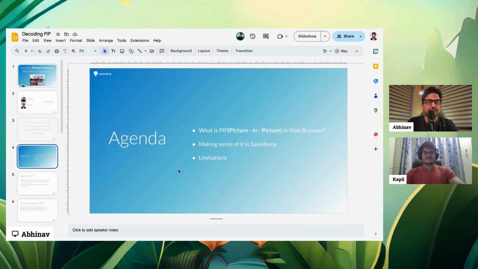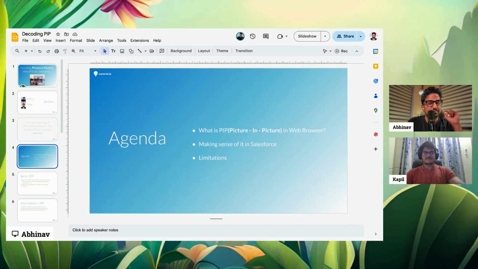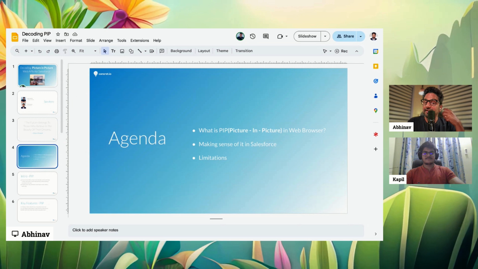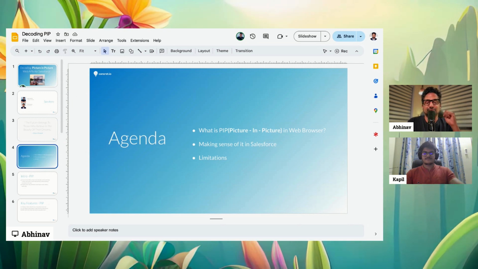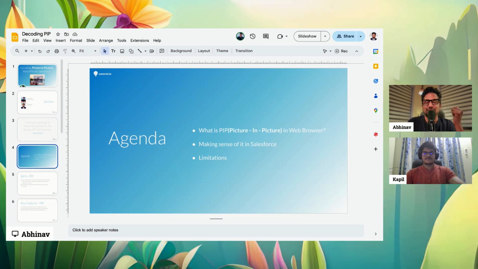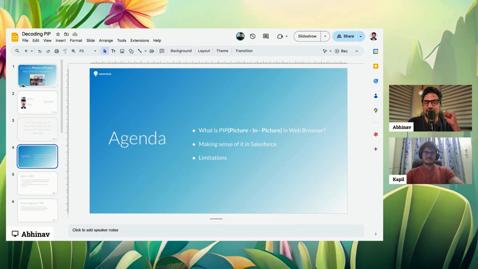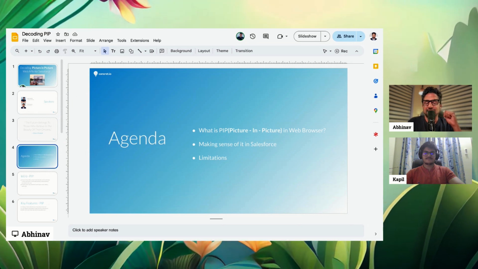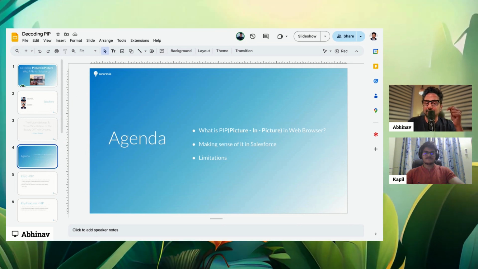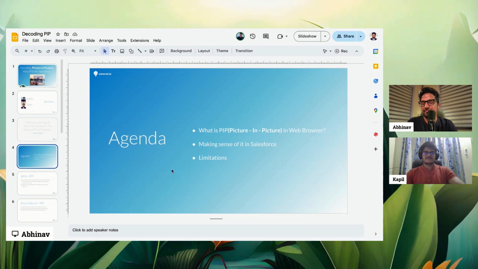Very quickly, the agenda: we'll see a very brief demo of PIP in the web browser. We'll try to make sense of it in Salesforce. We're not sure how sensible it will look, but we have made an honest attempt and we will appreciate your feedback. Then, after the demos, we will see the limitations.